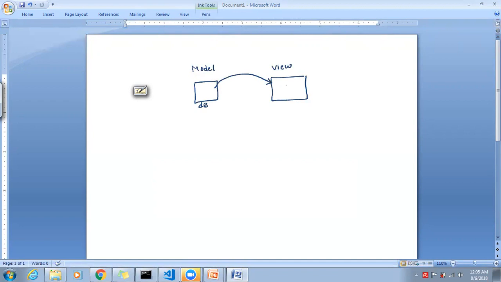Similarly, if there are any changes inside the view part, for example, the user entering some username, password, or email address, something like that, that means those changes need to be stored inside this model. So this is what we can call binding, data binding.